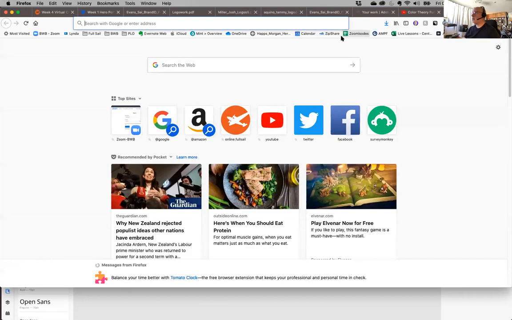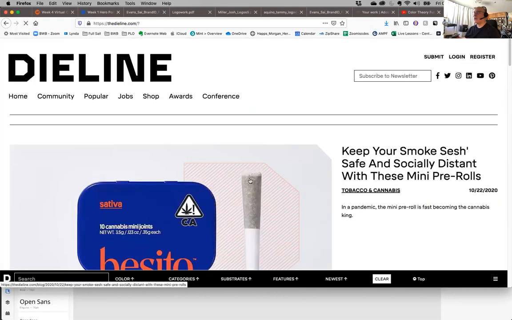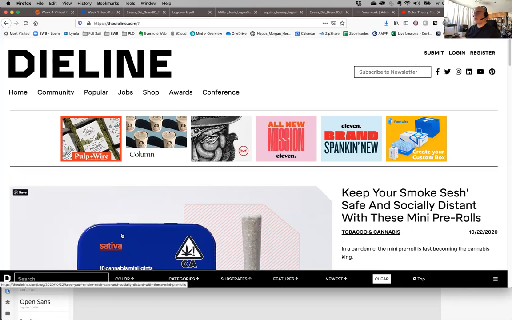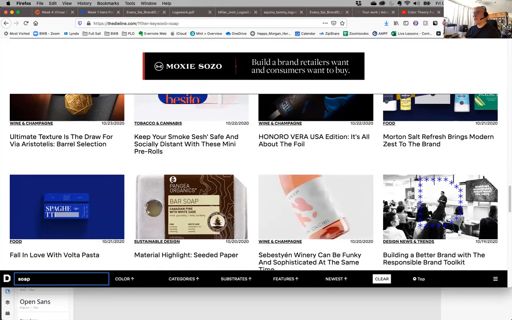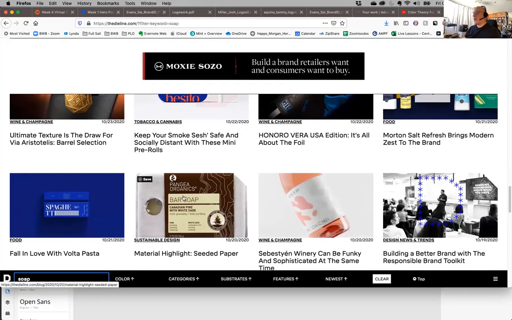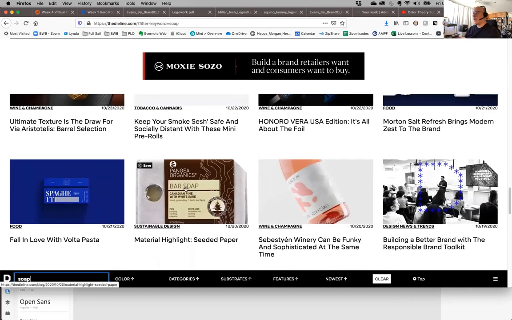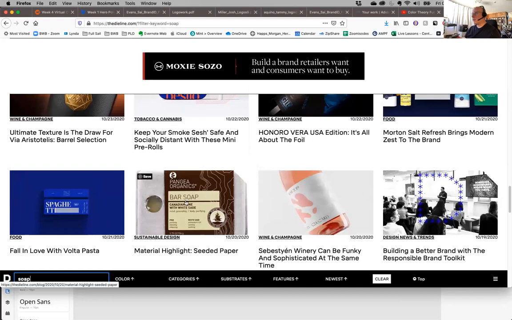So if you want to show the benefit of a soap product, if I go to the Dieline, I didn't really show you guys this before. This is the Dieline, which is a professional website for package design. And I'm going to put in soap as a search and see what it comes up with. So now I can see soap products to get an idea of what other people are doing.